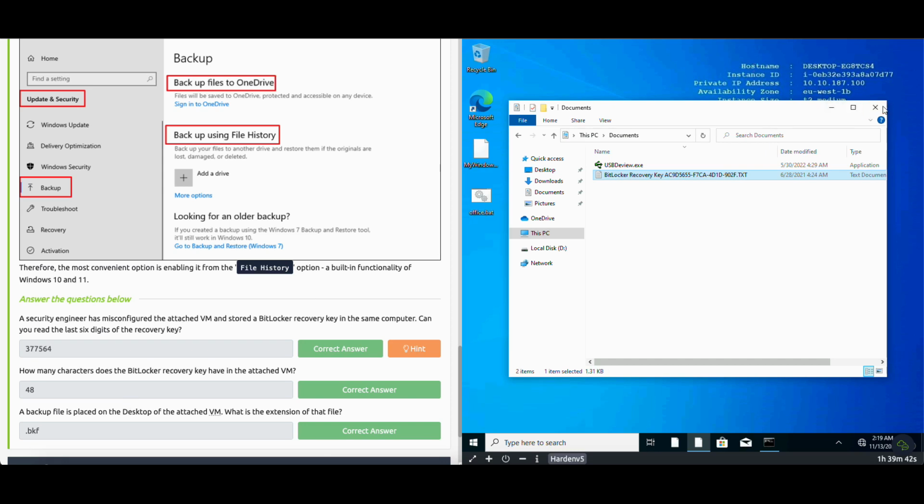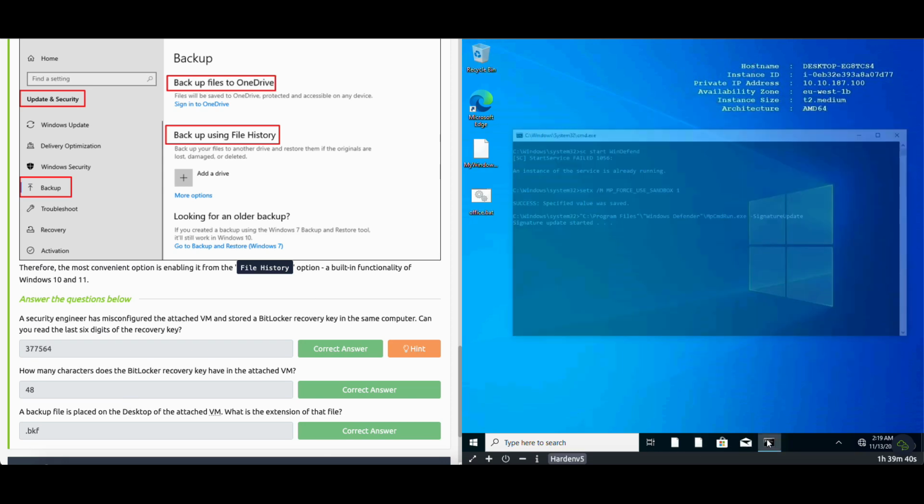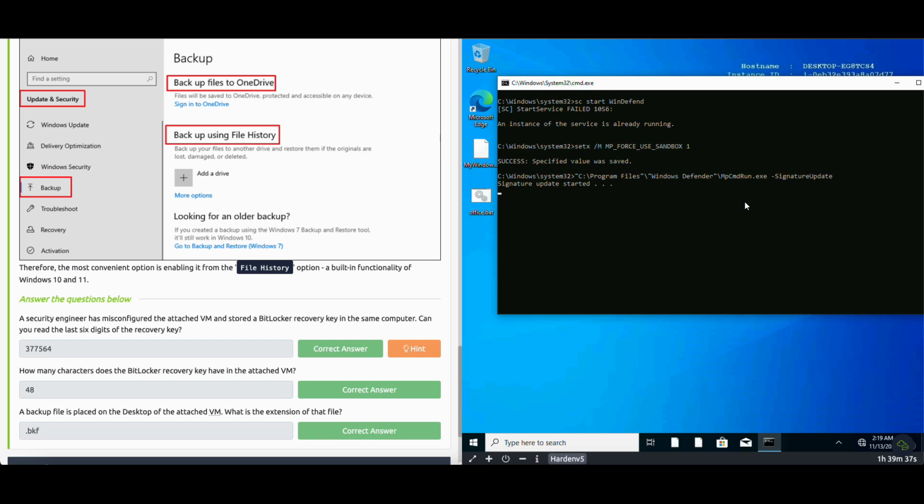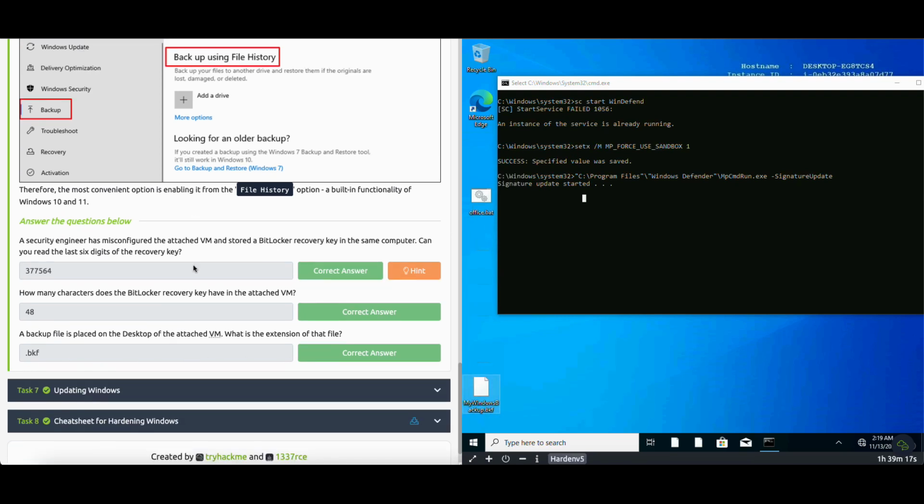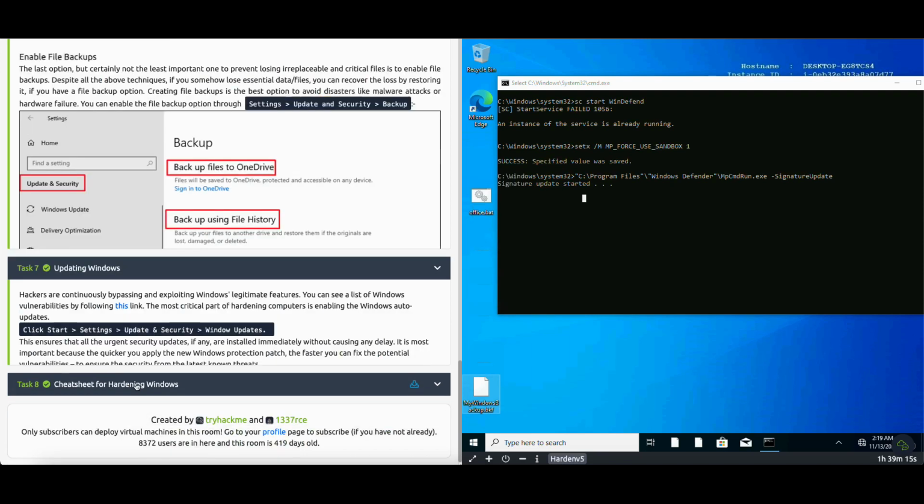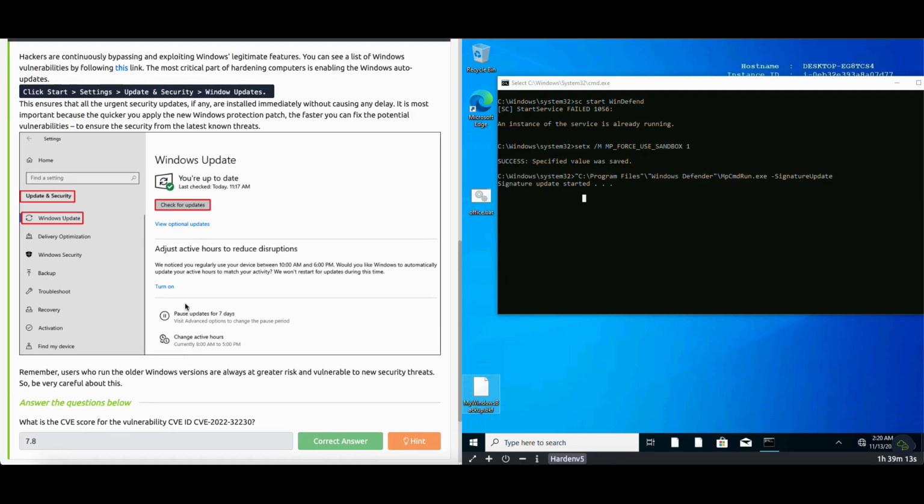Let's read the last question and close it off. Where is my command line? Okay, it's here. What does it say? Signature update started. Okay. A backup file is placed on the desktop of the attached VM. What is the extension of that file? It is .bkf, guys. The extension of this file is .bkf. Okay. So let's move on with task 7, sorry.